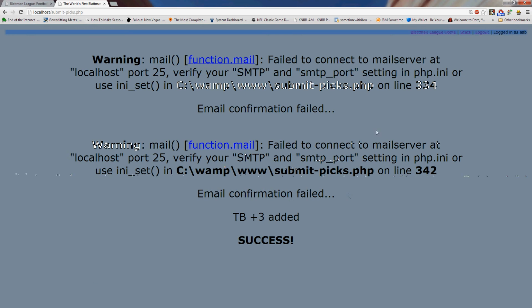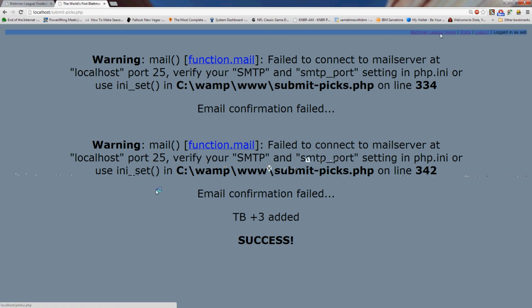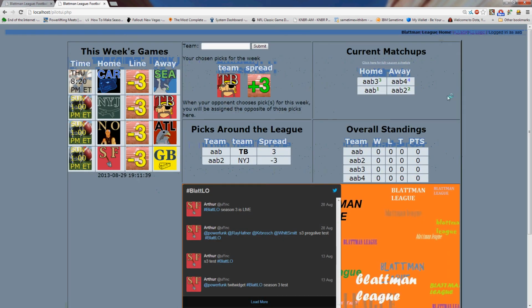But normally, after you enter a pick, you would get an email confirmation of the pick that you made, and then it would also send an email to your opponent for the week saying, you know, your opponent picked this team, you have the opposite spread.